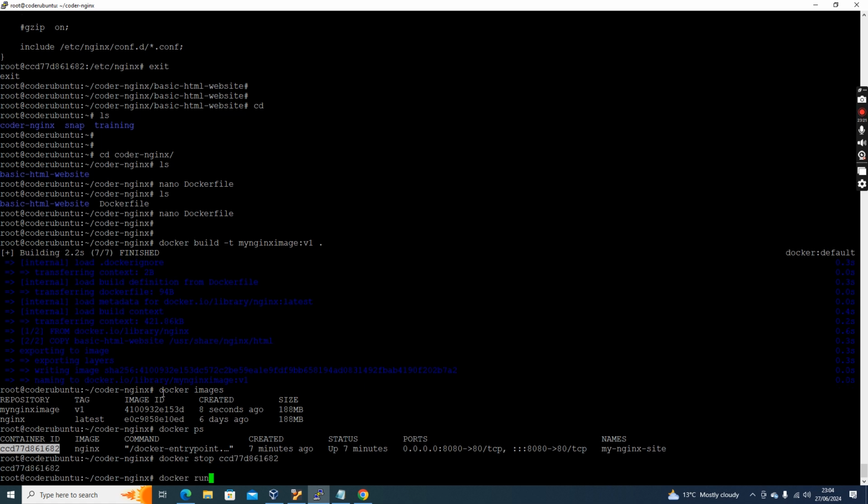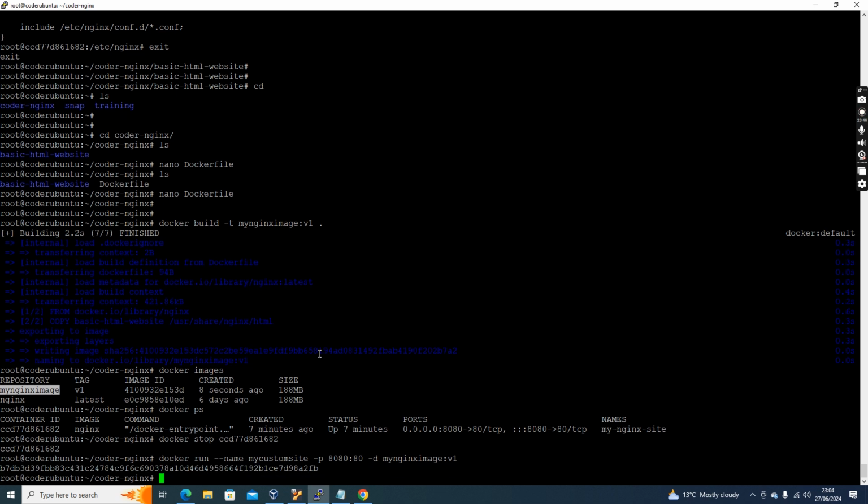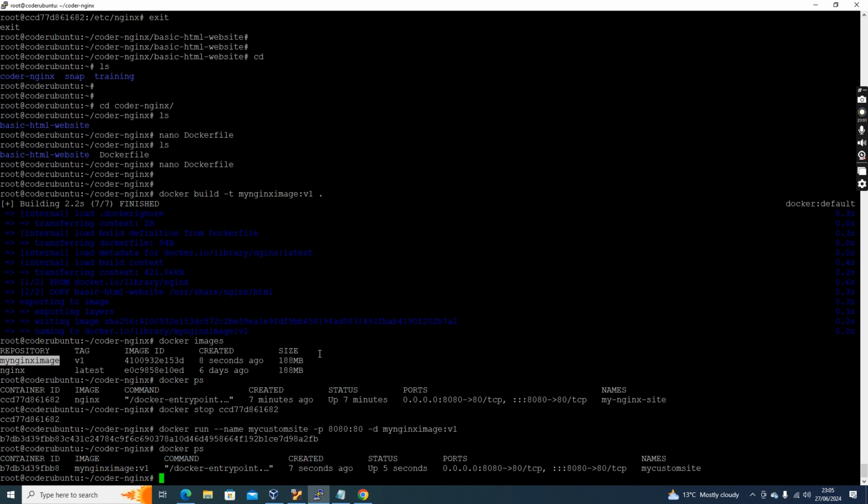Okay, docker run --name my-custom-site -p 8080:80 -d, then base image is my nginx image v1, right? That's it, okay. Now docker ps, see it's running, right? Docker logs, okay.